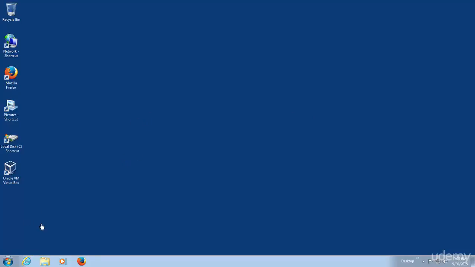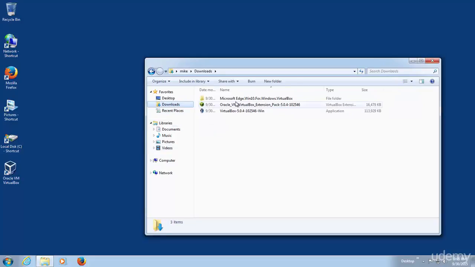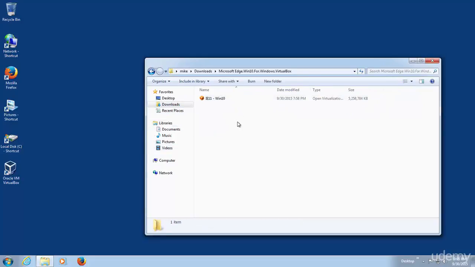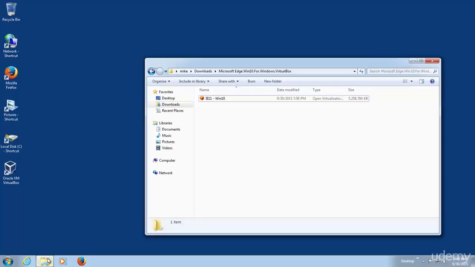We're going to now go to the folder where we downloaded the Microsoft Windows 10 virtual machine. And let's make sure right now that VirtualBox is not running. The reason is we're just going to double click on this file and it will know to run Oracle VirtualBox. So if you had it open, it's going to open it twice, which we want to avoid. So I'm going to go ahead and double click.